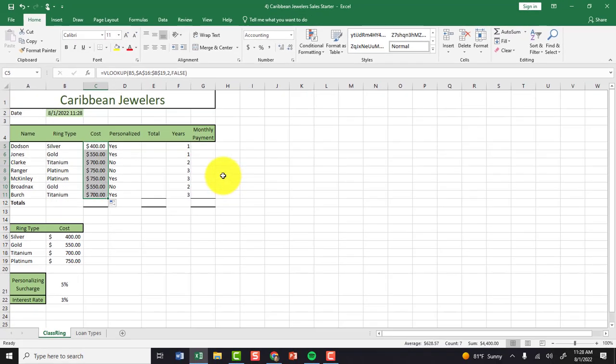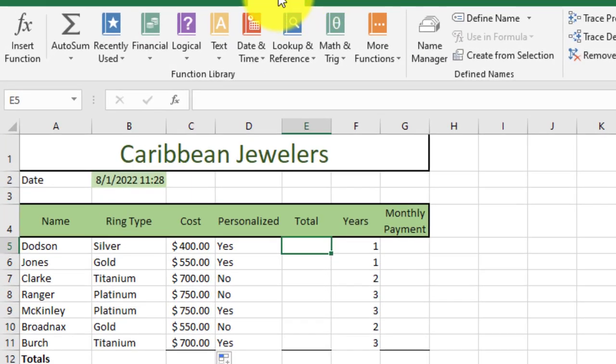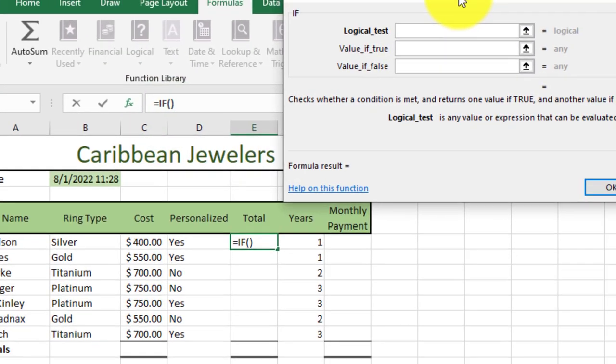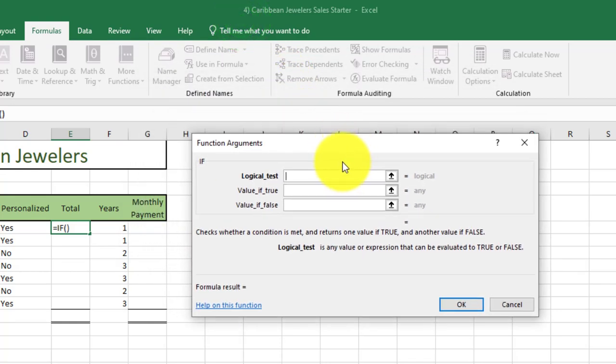Okay? All right, the next thing we're going to set up another function. So we're going to click into E5 right here. And then we want to go up to formulas right here, formulas, and then function library, which is this right here. And then we want to find the one that says logical. And then we want to choose the one that says if. And it's going to bring up this drop down. And then we want to type in D5 and then equal.